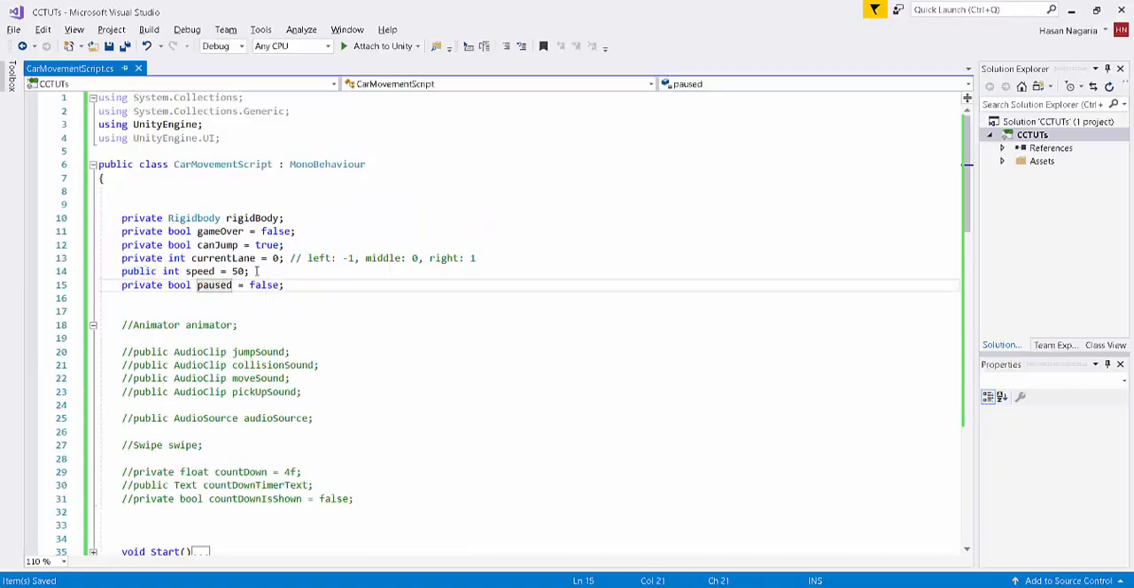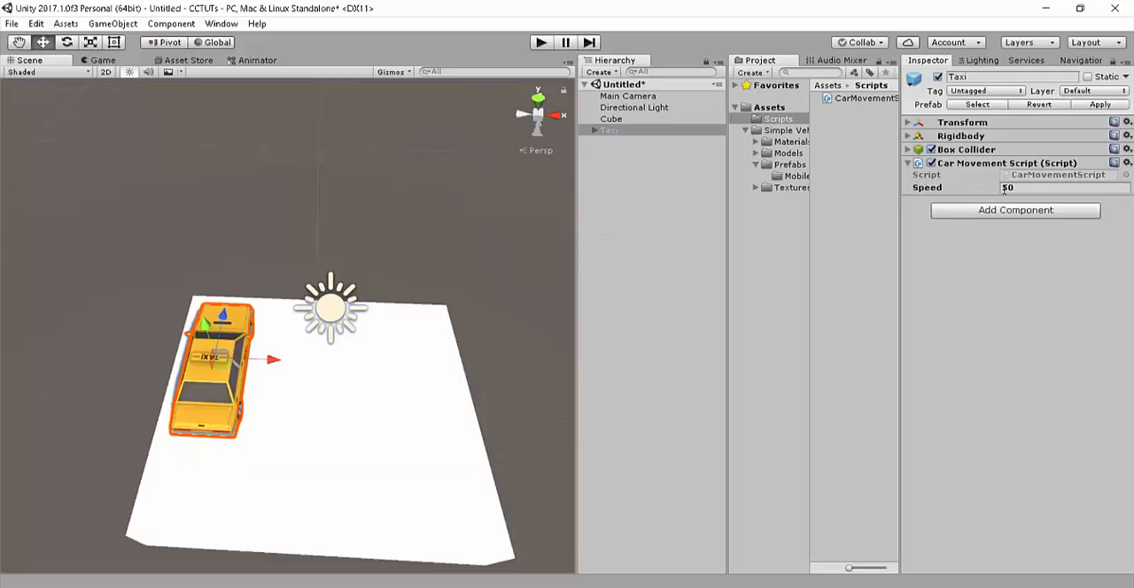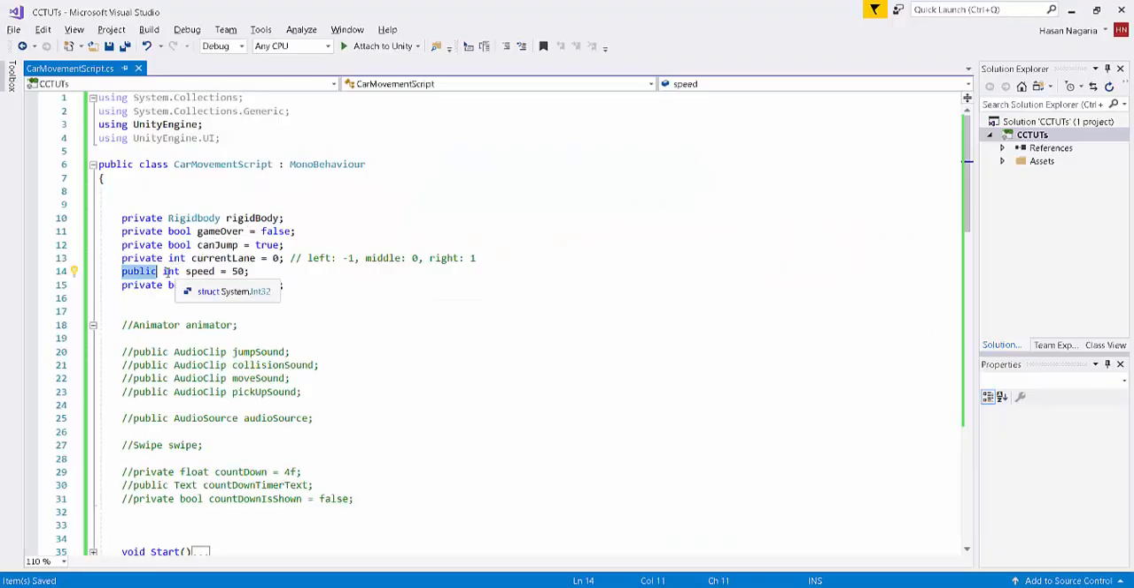So going back here, I look at this public speed. You notice that as soon as I've made this variable public, it shows up here in the inspector, and I can change it. The reason why I made the speed variable public is simply because I want to be able to change the speed, and I don't want to come back here in the code all the time if I feel like the speed is too much or too little.